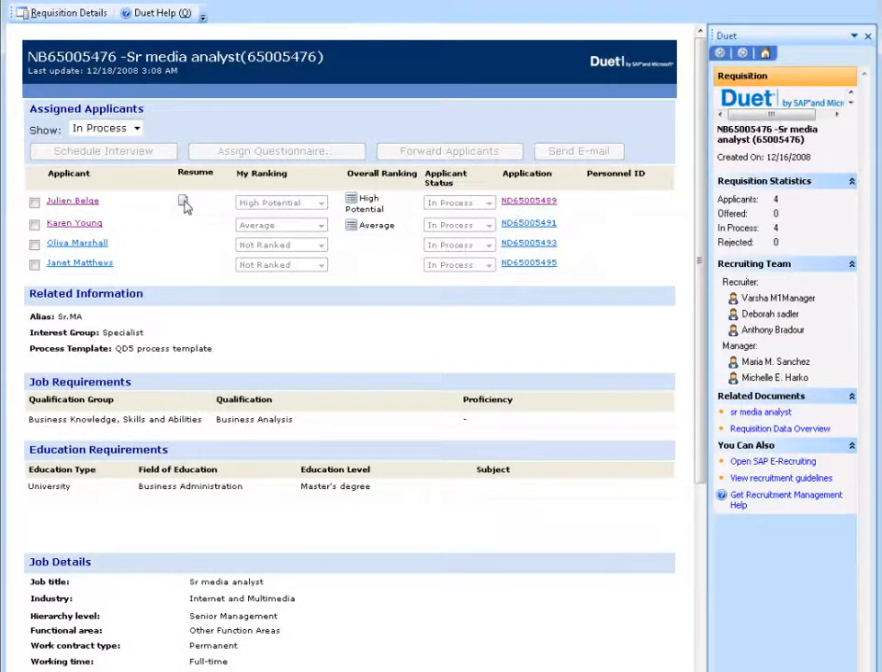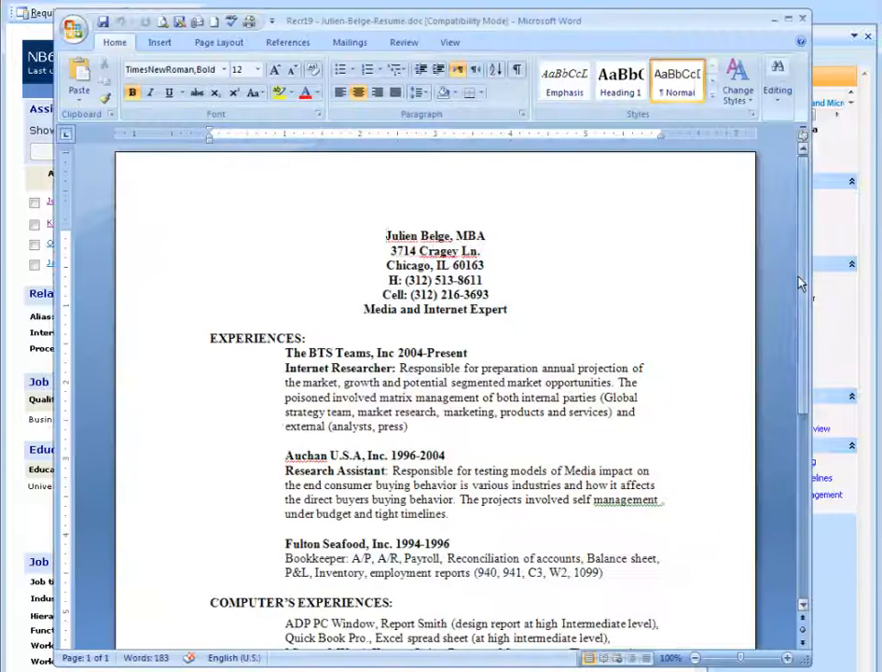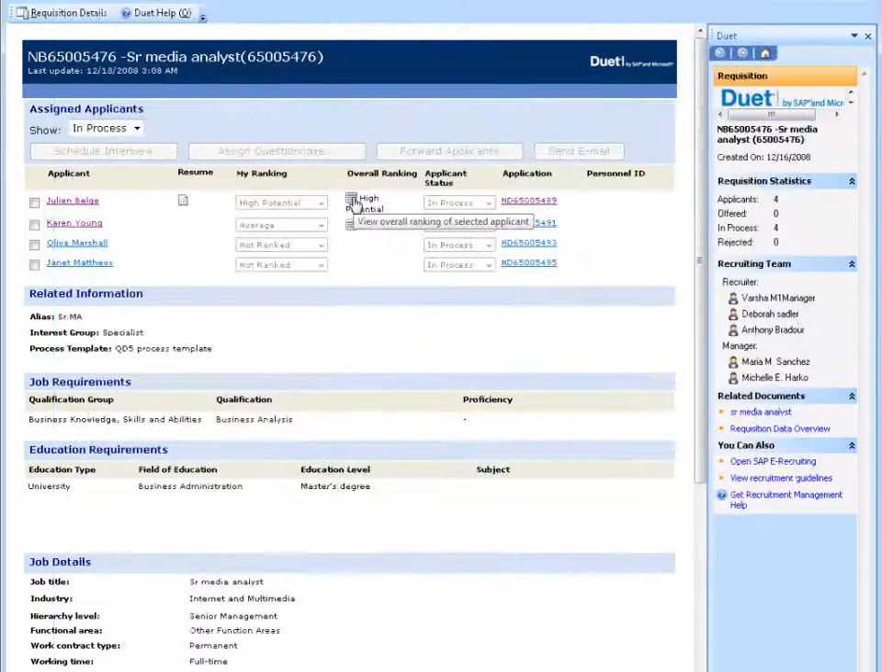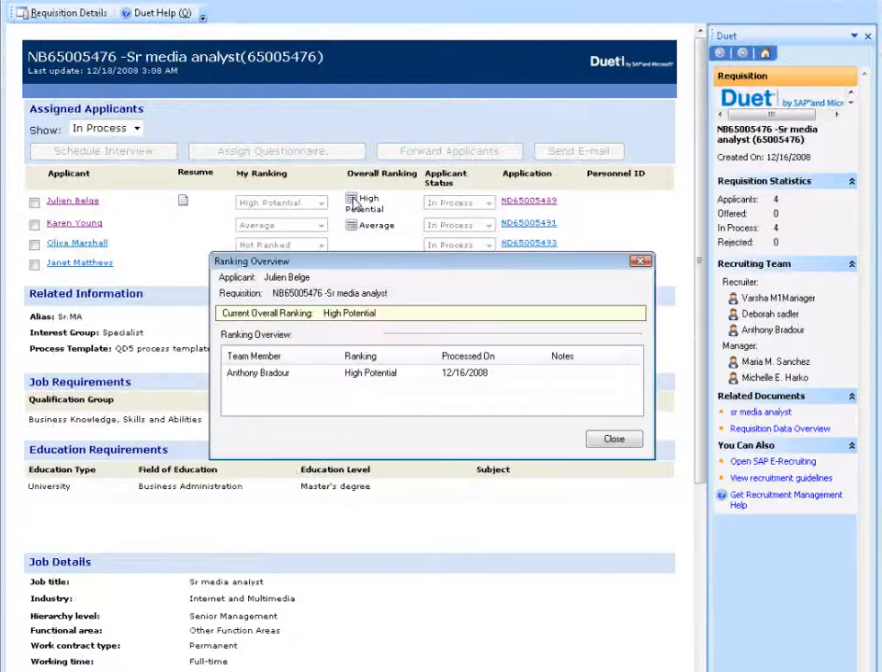I see that one of the candidates has been ranked as high potential. I can open a resume, review her qualifications, and read through the feedback from previous interviews so I know what areas to focus on when I meet with her. Now that I've reviewed all this information, I'm ready for the interview.